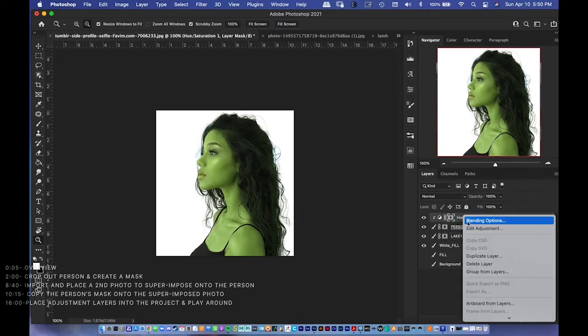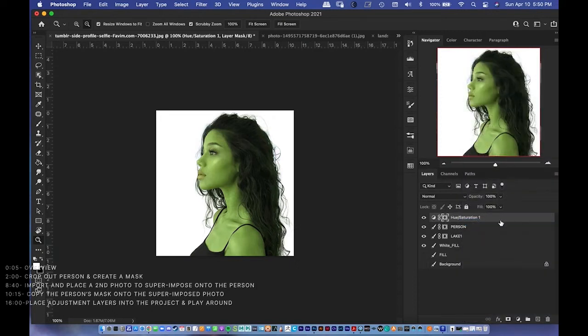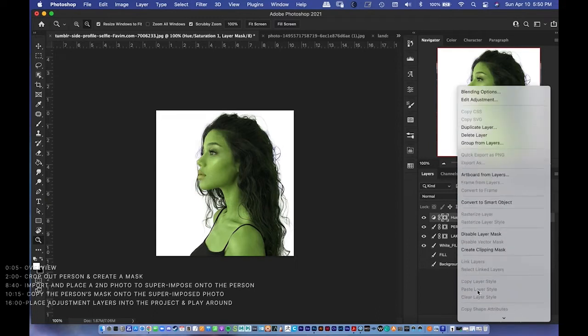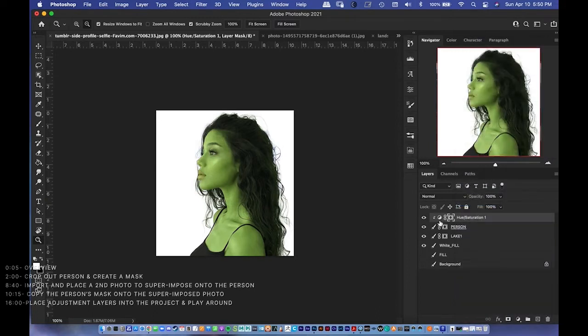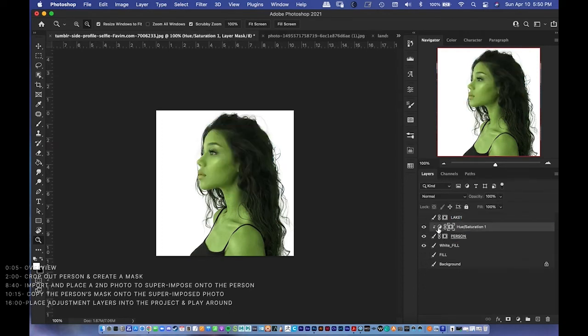So you can always just right-click on an adjustment layer and go down to Create Clipping Mask, or you can release the clipping mask to bring it back to normal. And you can tell a clipping mask is on a layer if there's an arrow right there. So let me bring the lake back on top here, if it'll let me do it. There we go.